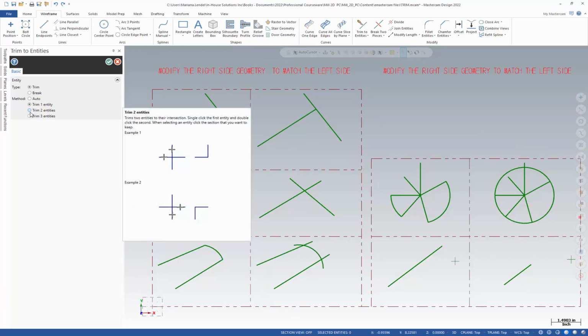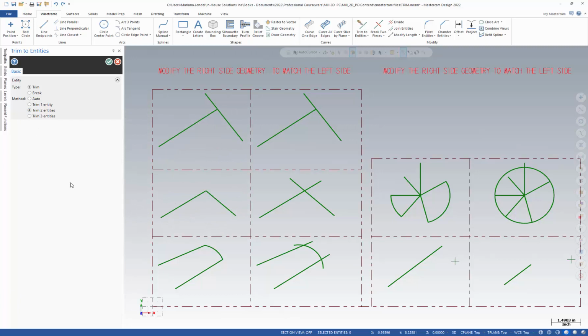Next, I'm going to trim two entities. Trim two entities allows you to trim or extend both entities up to the intersection point. Again, it's going to be important how you select the lines. I'm going to select this line here and then the other one. As you could see, the segments that are going to be removed are displayed with hidden lines. Click again on the second entity.